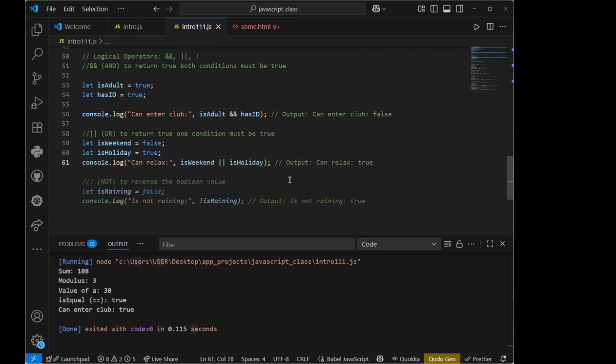The next one is not. Not is just like a reverse of the boolean. If you were getting true earlier, and you use not, it's going to be false. If you are getting false, and you use not, it's going to be true. All these things I think are very, very important.